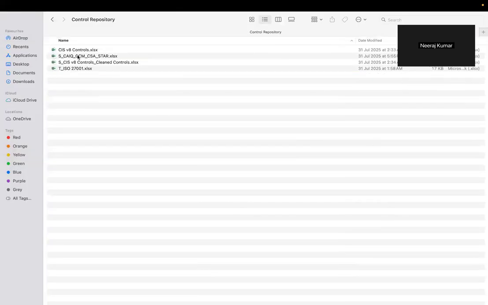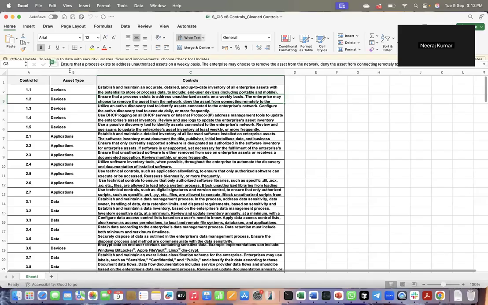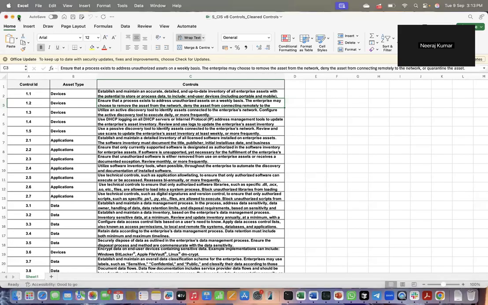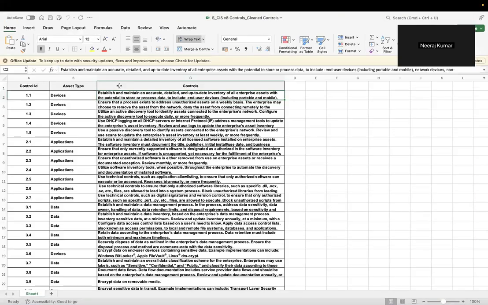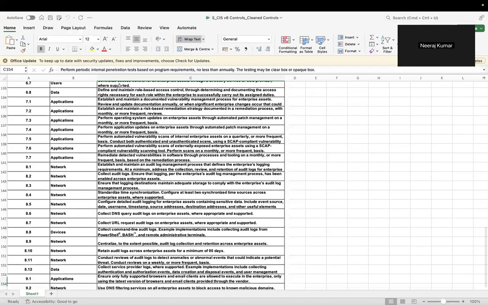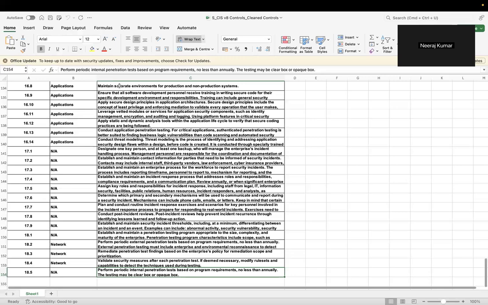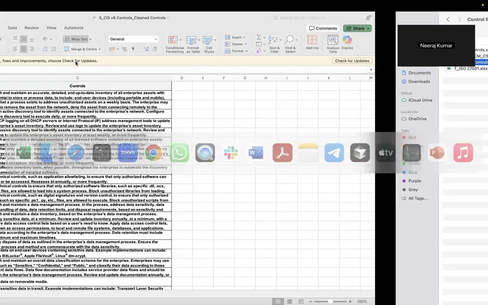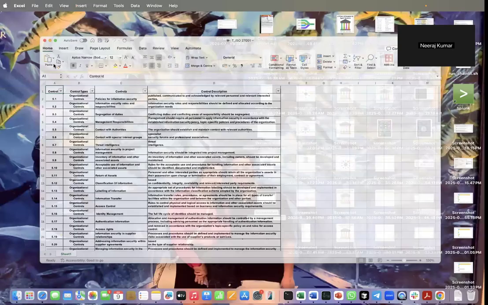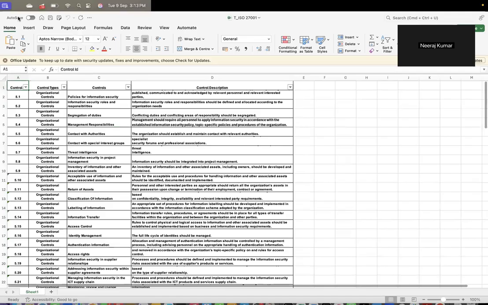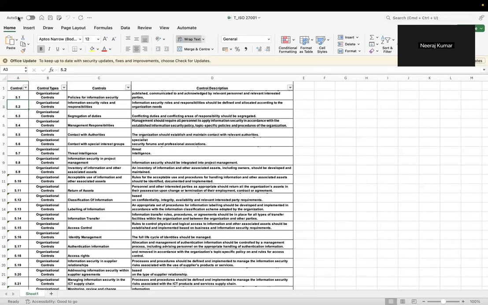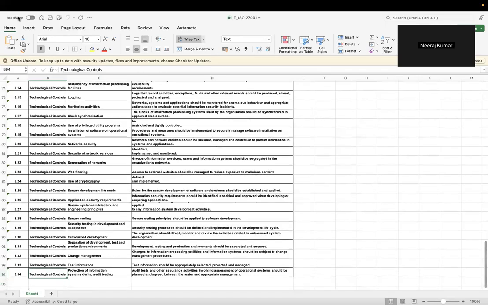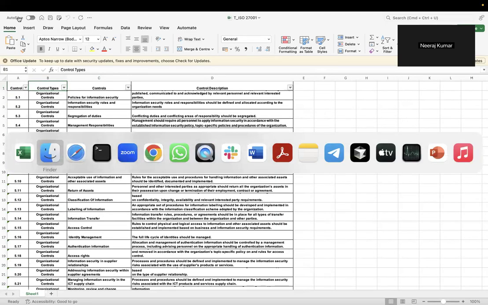So first I uploaded a list of CIS controls. As we can see, these are the CIS controls, which are 154 in number. And then we can see we have a couple of ISO controls, ISO 27001 to be precise. And these are around 93 controls.